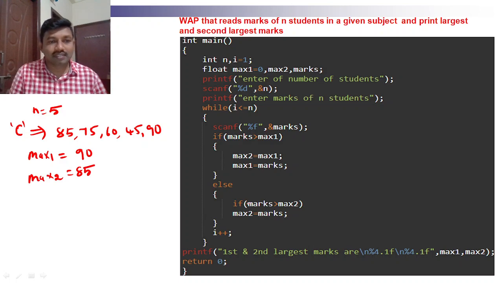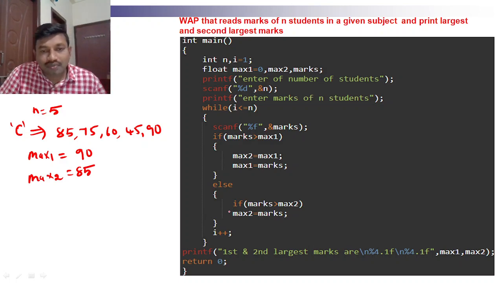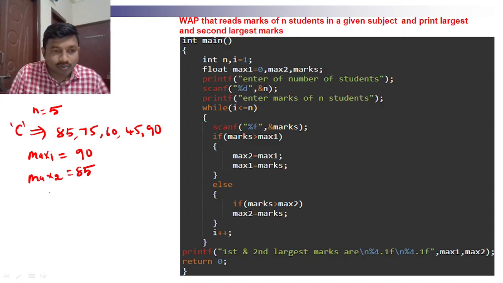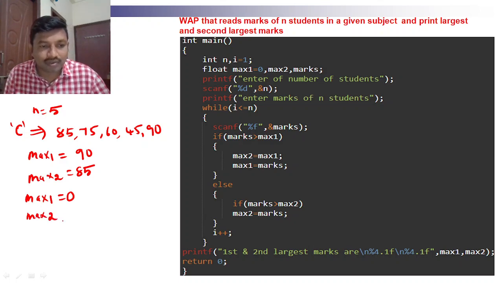Alright, you can see on screen. So how can I do that? When you start writing solutions to various problems, you will get an idea. Directly you may not get an idea, but the moment you start practicing various problems, you will get an idea of how to implement this. So what I will do is initialize max 1 as 0 initially, and max 2 is declared as an integer variable, or you can take it as a float variable.